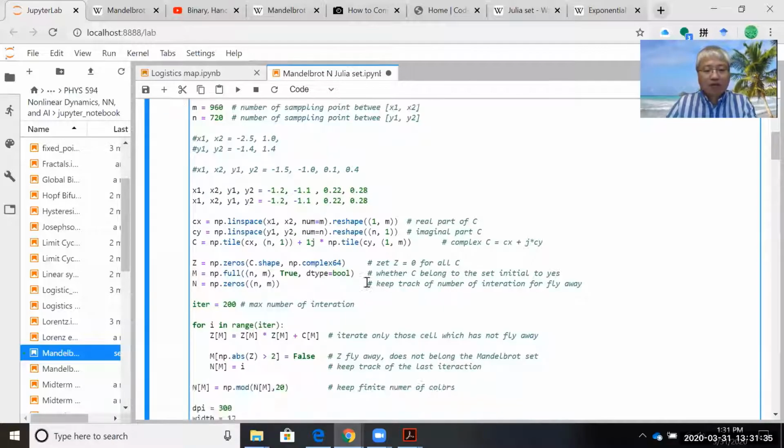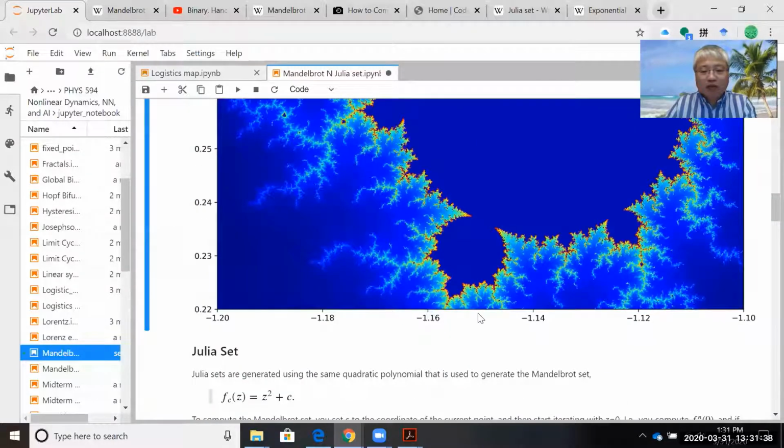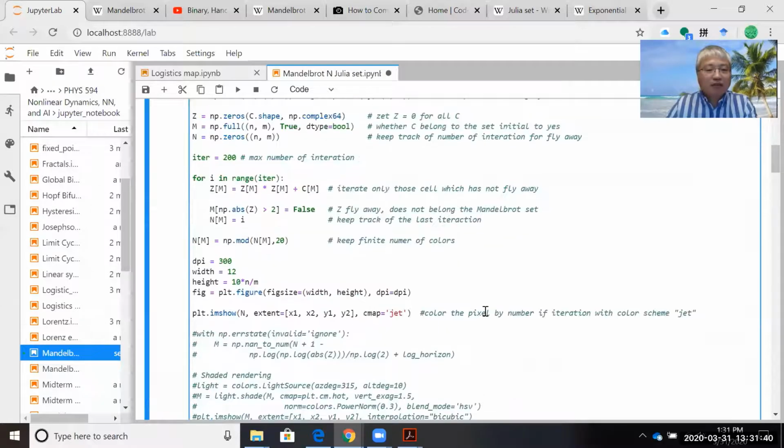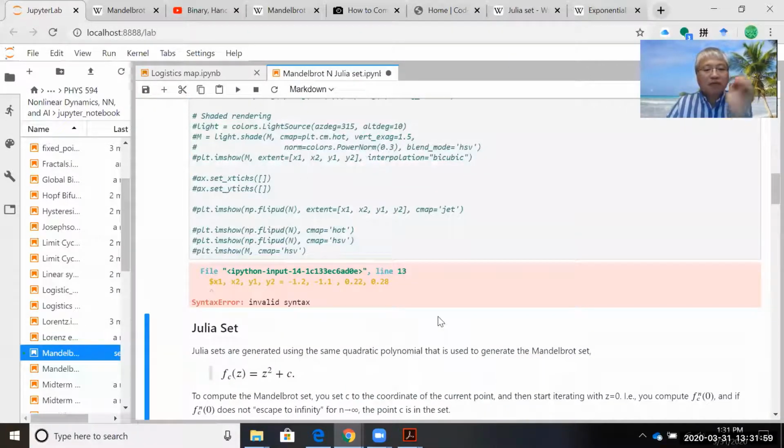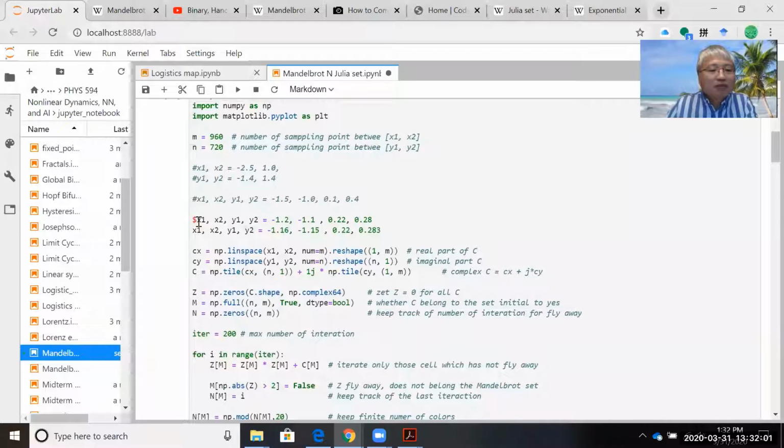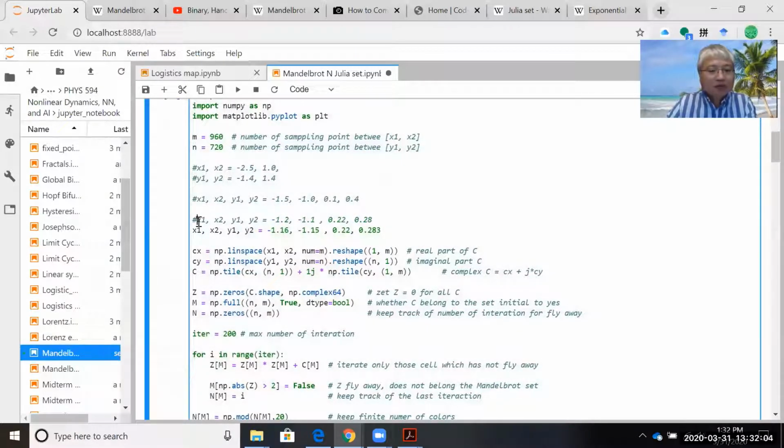So what is the region? We want 1.16 and 1.15, so 1.16 to 1.15, and 0.22 to 0.23. So it's another, even smaller window. Oh, I made a typo. You want 0.23 and not 0.283, right? Oh, I want 0.23. That's right, yes, 0.23.